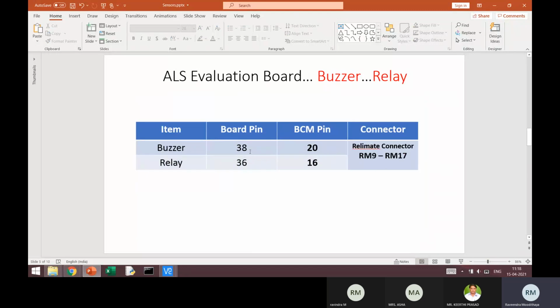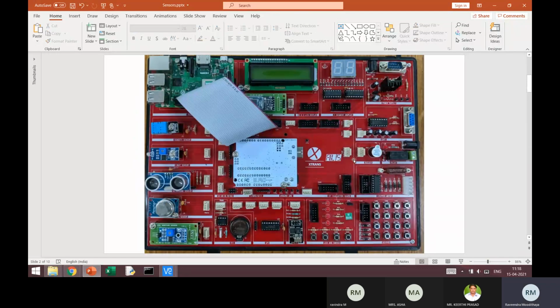These are the other two numbers used for the buzzer and relay. For the buzzer, the board pin used is pin number 38, and the equivalent BCM pin is 20, and the relay is 36, and the equivalent BCM pin is 16. And for operating the buzzer and relay, I have to connect the RelayMate connector RM9 to RM17. RM9 and RM17 are these two connectors. I think you can see the numbering written here alongside this connector, though it is in a very small font. You have to make the right connection.